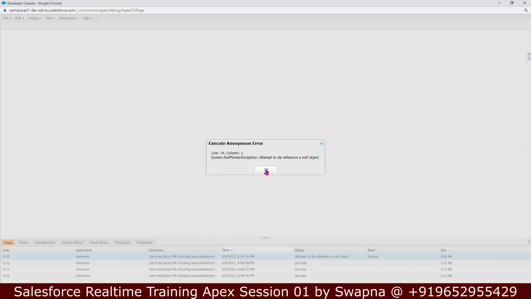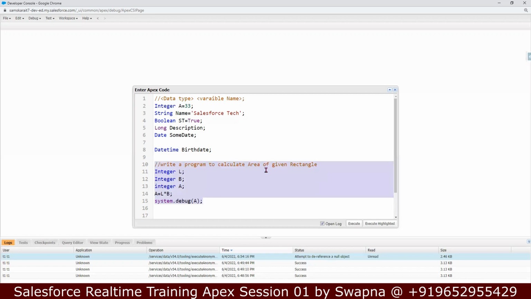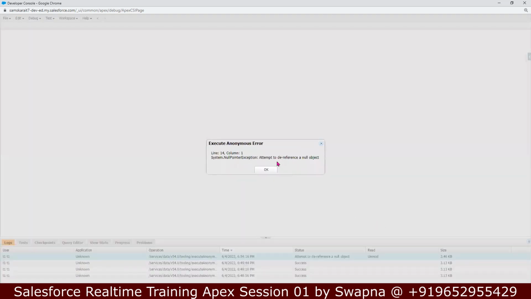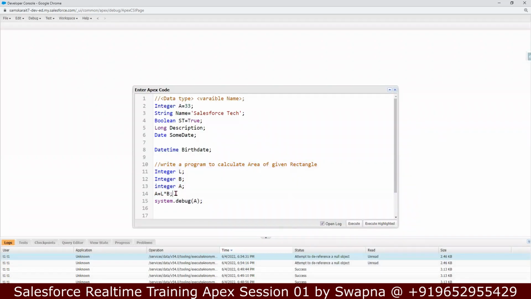See, attempt to dereference null object. It shows the line number also, the 14th line. When it is calculating this, it could not find any value here, because right now the container is created, but there is nothing inside the container. You cannot mix both because there is nothing inside the container.